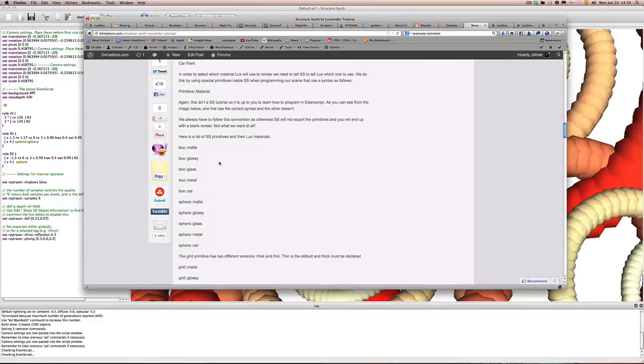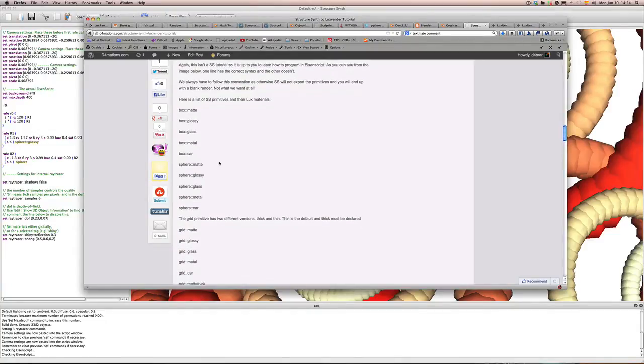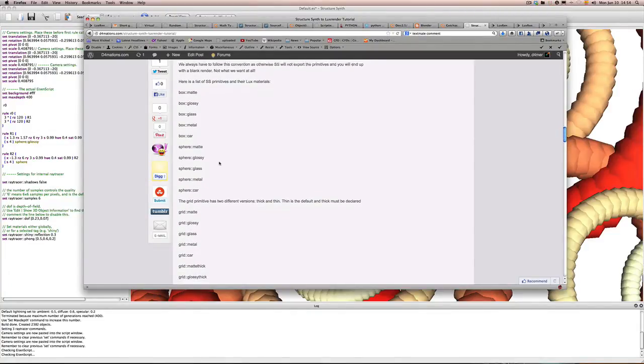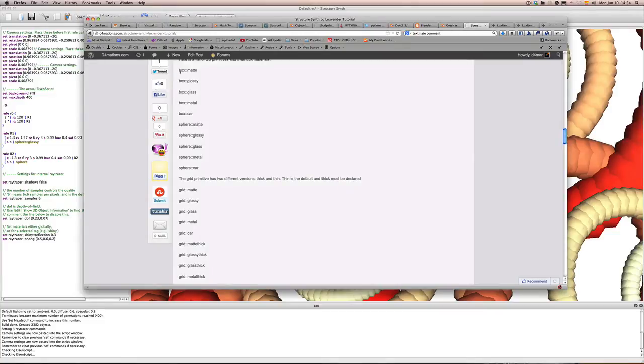Also, there are 4 different primitives that StructureSynth can export to Luxrender. Let's take a look at those. You've got your box, so if we add a material on, it'd be box : matte, or glossy, or glass, or metal, or car, as you can see here. For the sphere, they're the same materials, and you can see examples of them here.